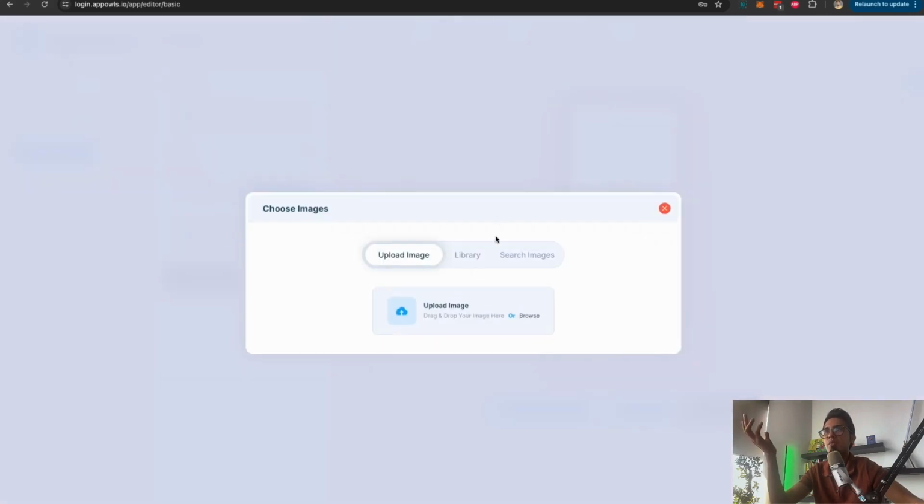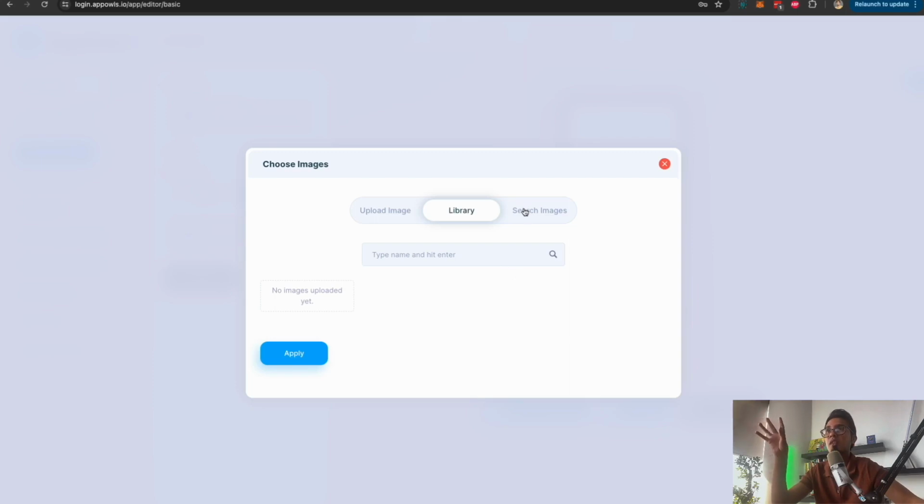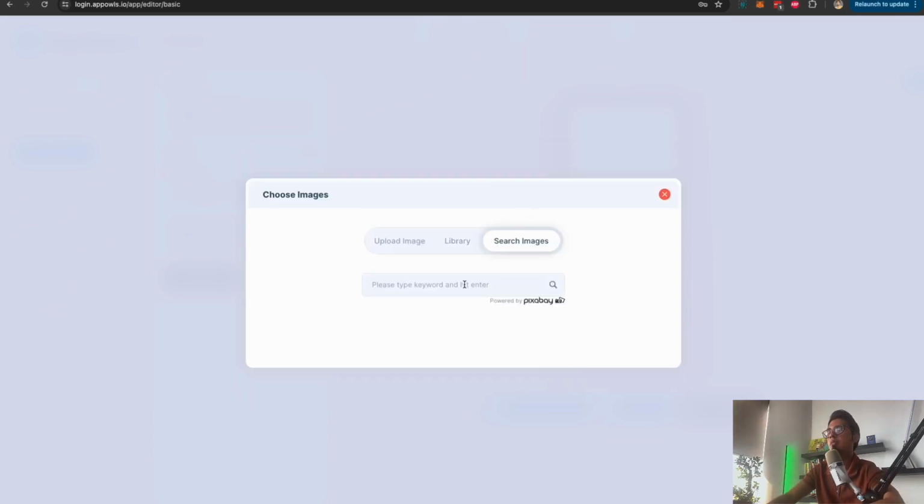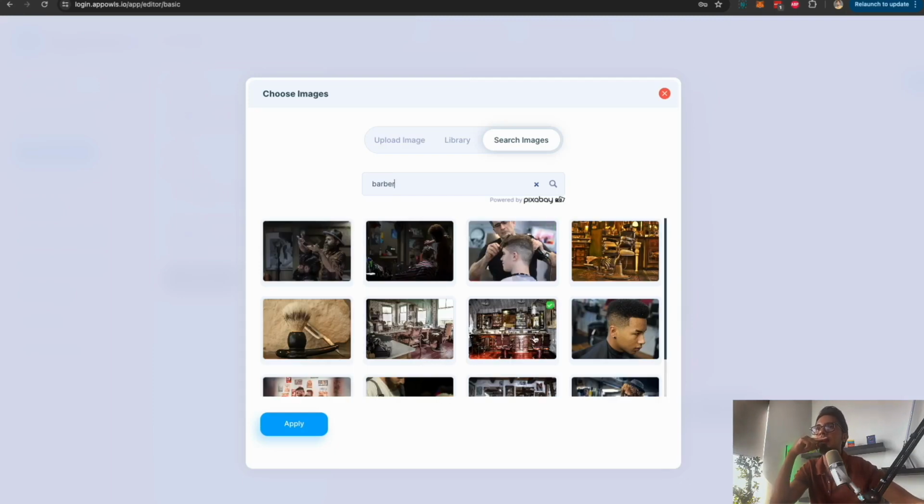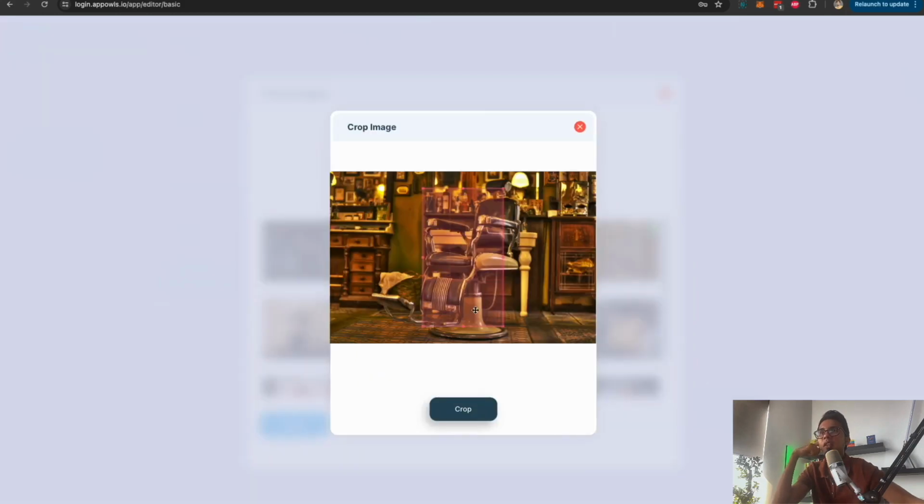So I'm going to click on browse image. Now you can upload your own. You can search from the previous uploads that you have, or you can go to search image and try barber. So we got all these different cuts. I like this picture, so I'm going to select this, click apply. Then I'm going to crop it to just this size.